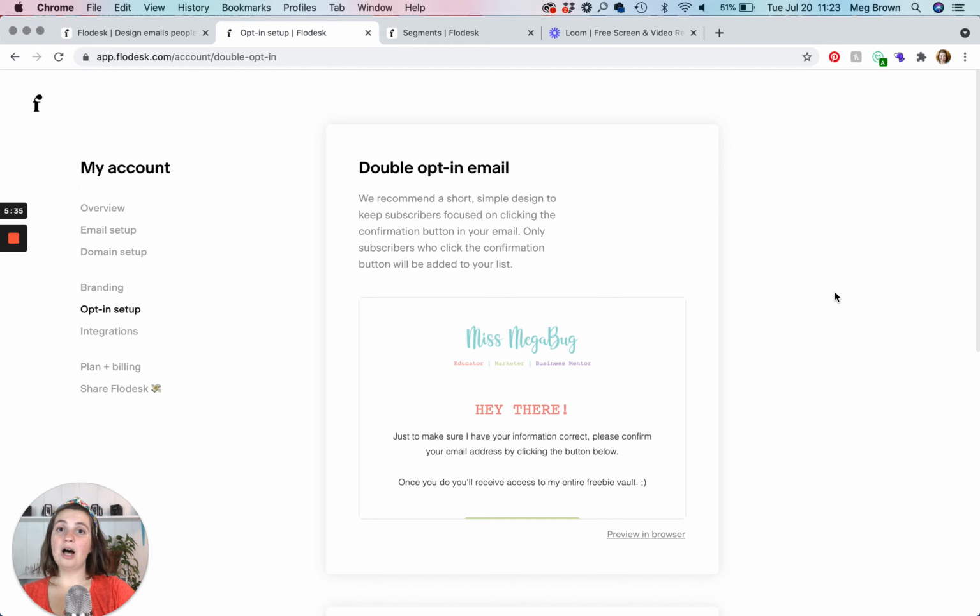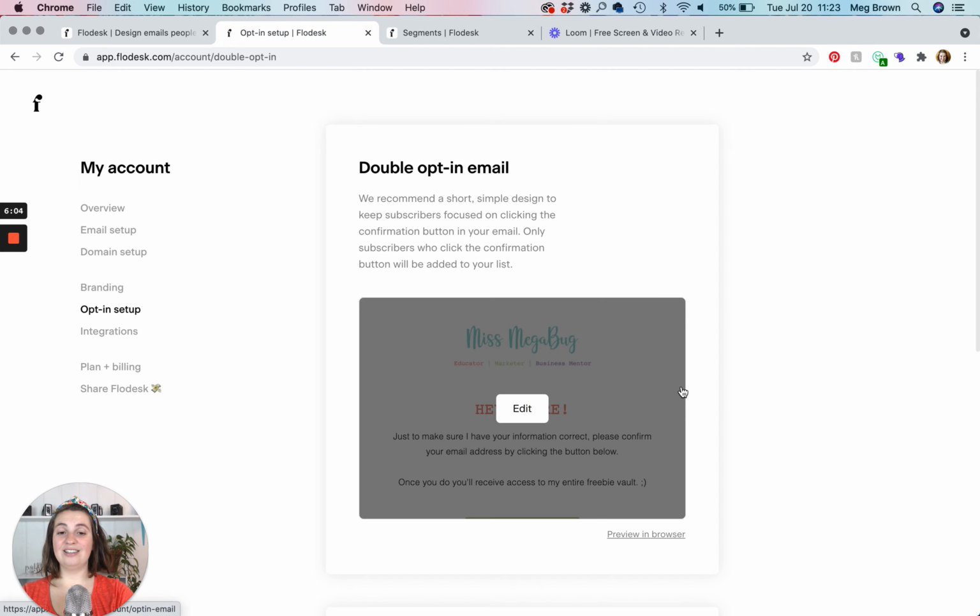So what double opt-in means is when somebody opts in to your list, let's say that they fill out a form on your website, or they filled out a physical form at your place of business, that is a single opt-in. So they're saying once, yes, I want to be on your list. Double opt-in basically sends them an email as soon as they are added to your list that confirms that they really want to be on your list. And this is how you enable it, and this is where you edit that email.